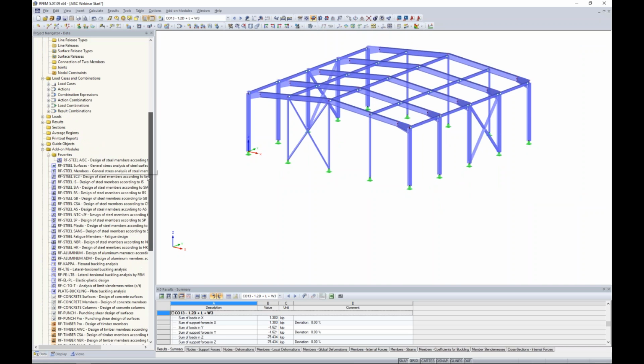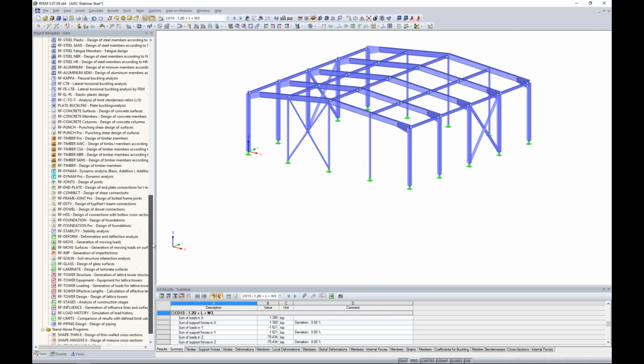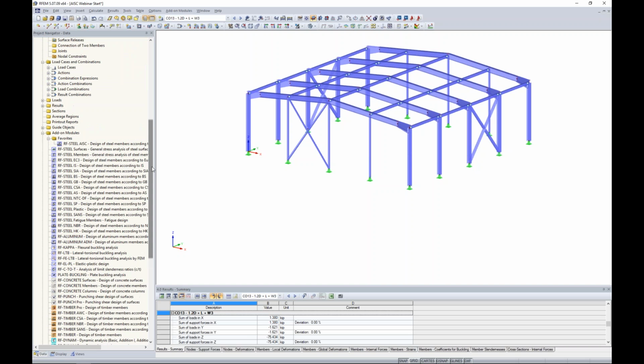So let us jump into our add-on module, STEEL AISC. The list of add-on modules are in our project navigator here, and you can see it's a very long list. We have a lot of different international standards. We have a lot of different materials. You can always right-click and add something to your favorites to move that up to the top of the list.